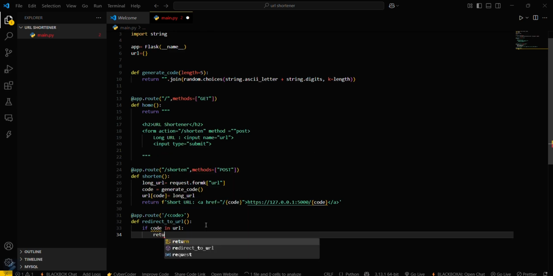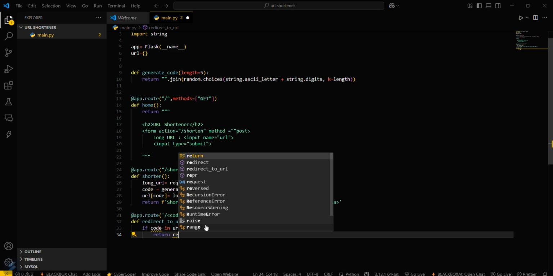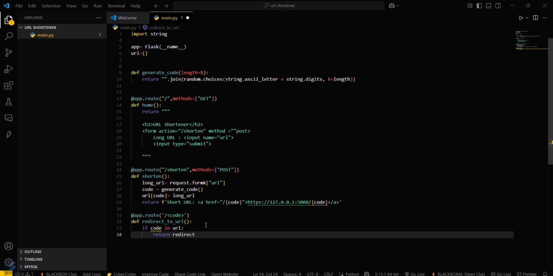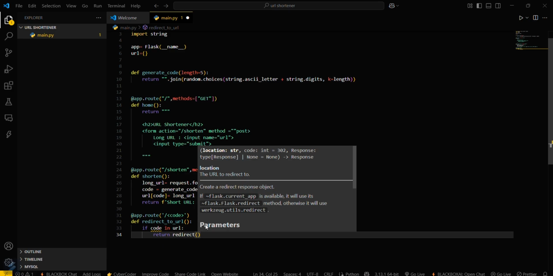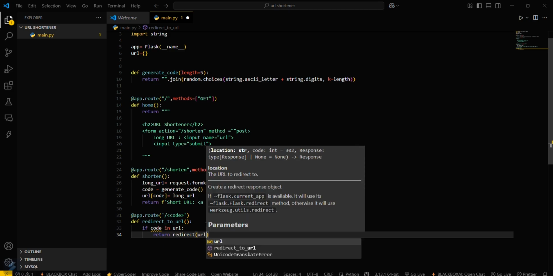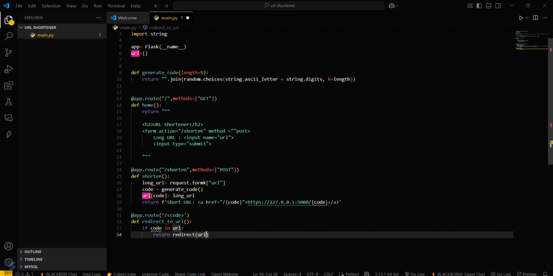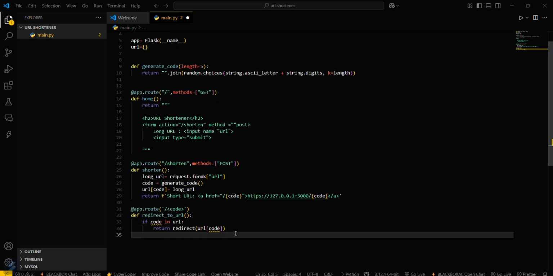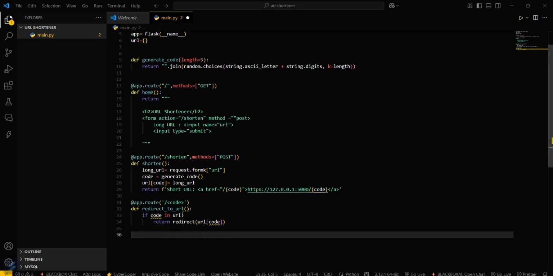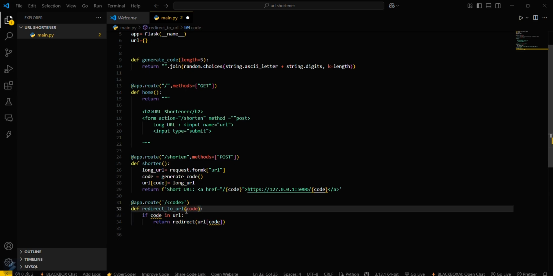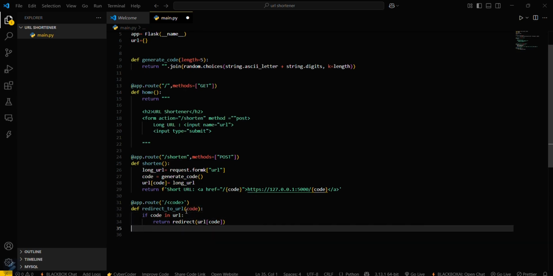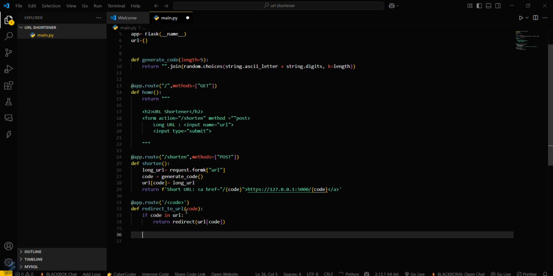then what you have to do is return redirect, and then you have to redirect it at code of URL. That is the value of this one. Now what you have to do is you have to get this code actually here. This was the resolution for that warning.